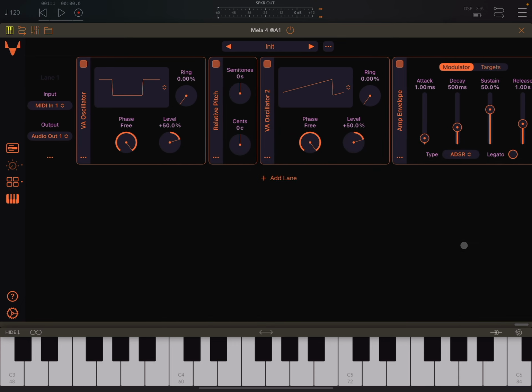It may not be obvious as to how this works. Let me explain. Besides audio and MIDI signals, Mela also supports the pitch signal type. When an instrument lane receives a MIDI note on event, it is converted to a pitch signal implicitly. The pitch signal flows through all modules. The oscillator modules make use of it to produce waveforms of that frequency. Use pitch processor modules to manipulate the pitch signal. In our case, the relative pitch module transposes the signal down an octave.